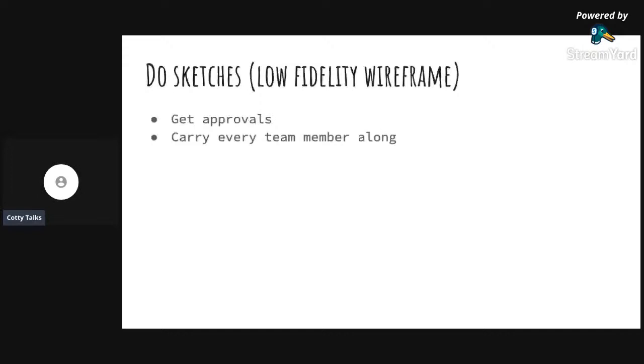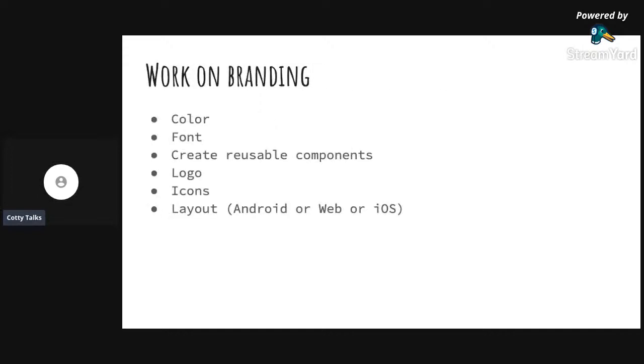So that's when you have one with your branding. That's where you start to select the type of color you want to use. For example, in Ginger, we are using something like a darkish orange. But that is after approvals have been gotten from the sketches we have done. Then fonts, type of fonts, then create reusable components. It depends on the type of technology you're using to design.